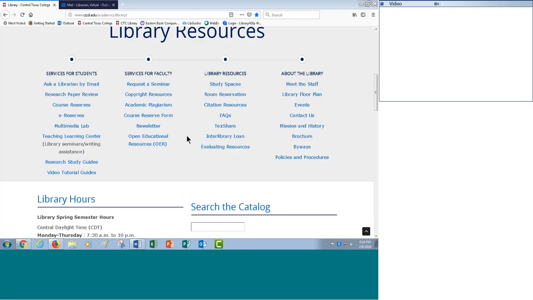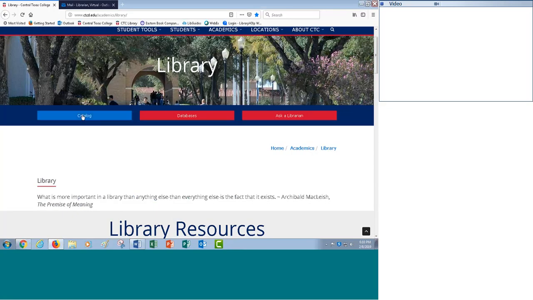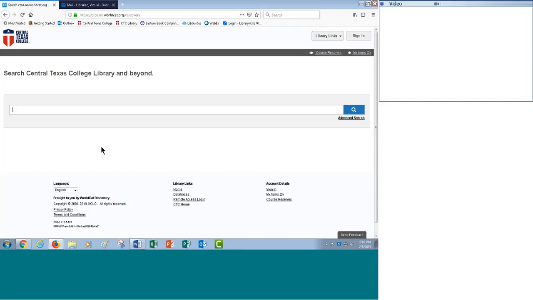Returning now to the library's website, let's go and visit the library's catalog. The catalog does what we call discovery searching. That means you can find books, ebooks, and articles. For print books, you'll find not only the location and the availability, but also the call number. You can also get the source citation for the book, as well as being able to search other libraries worldwide that might have that particular book.